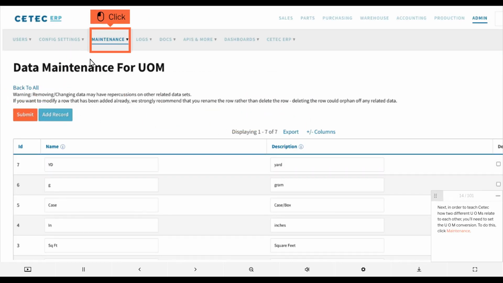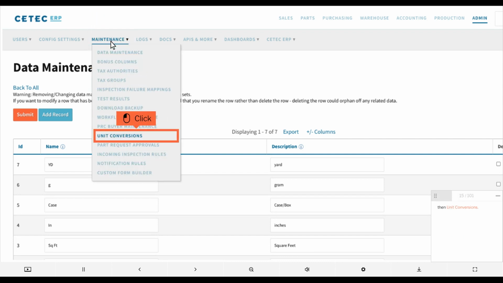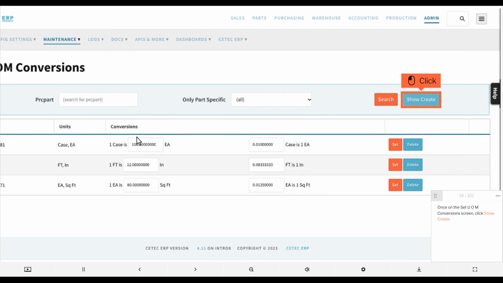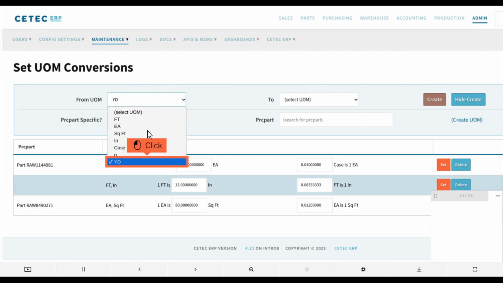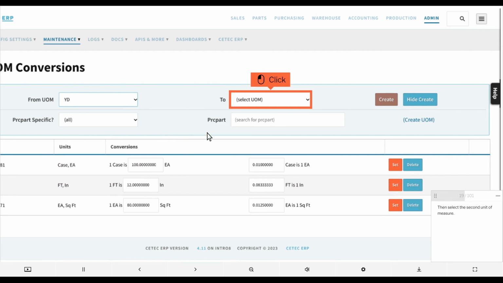Next, in order to teach Cetec how two different UOMs relate to each other, you'll need to set the UOM conversion. To do this, click Maintenance. Then Unit Conversions. Once on the Set UOM Conversions screen, click Show Create. Now you can set a UOM conversion. Select the first unit of measure. Then select the second unit of measure.